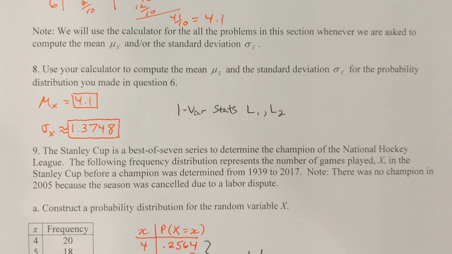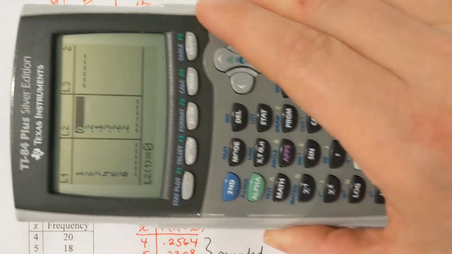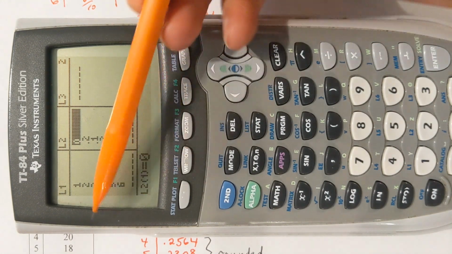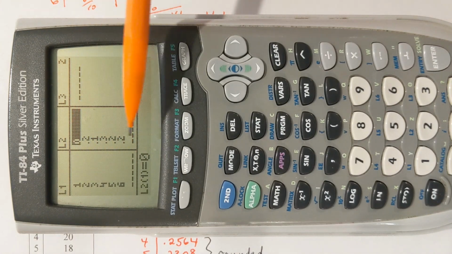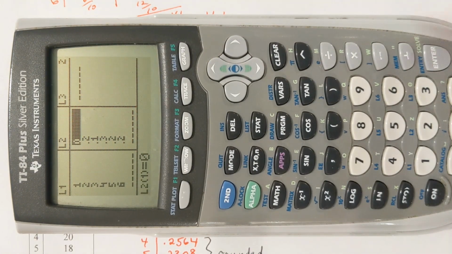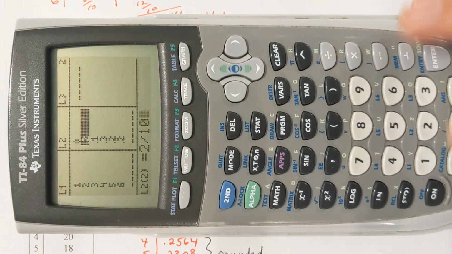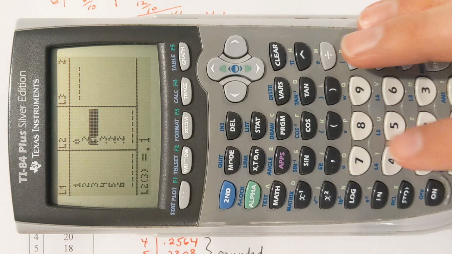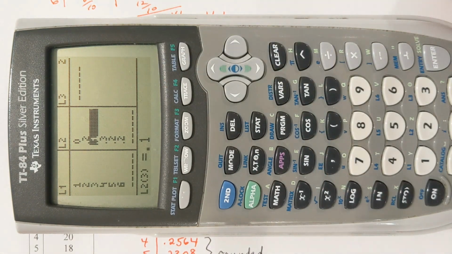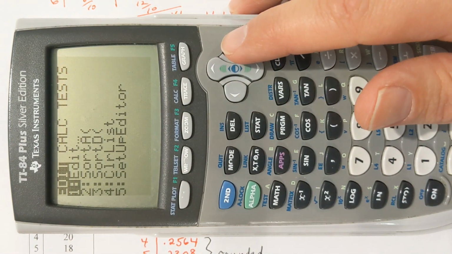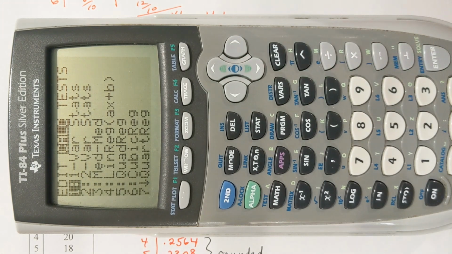So if you have the 83 or 84 model, you'll want to go to the lists and enter the x values into L1 and then the probabilities into L2. When you type in a probability, it will automatically give you the number in decimal form, so 2 over 10 is 0.2, etc. After you have that, you're going to hit Stat, and then go over to Calc.